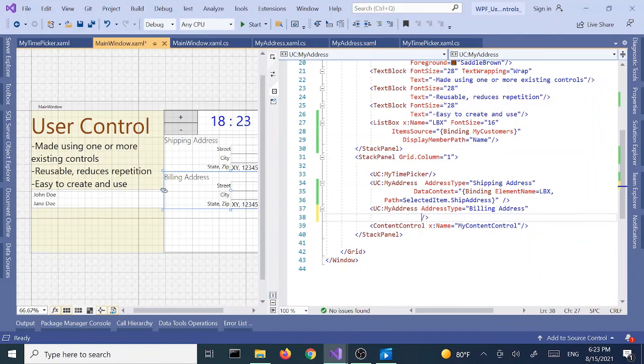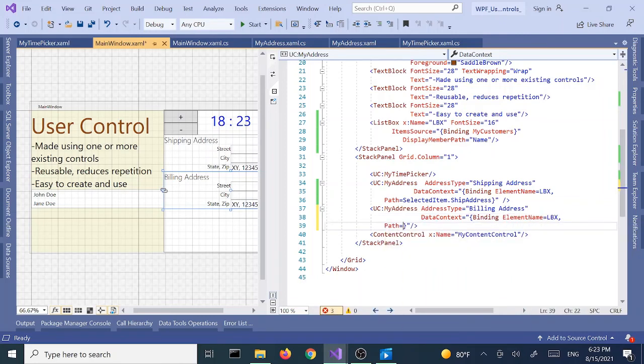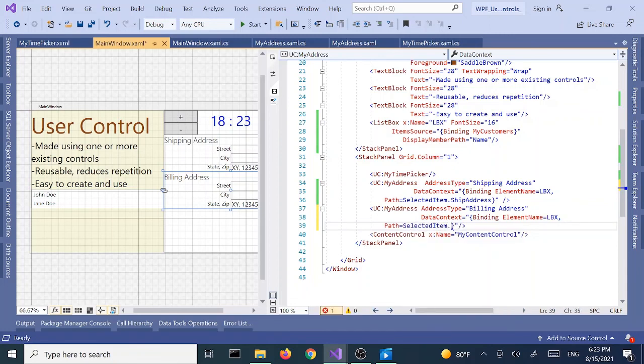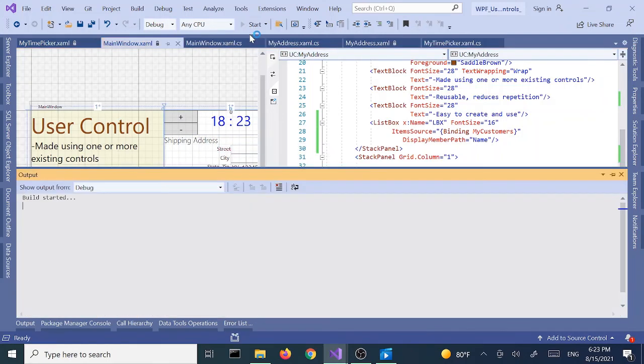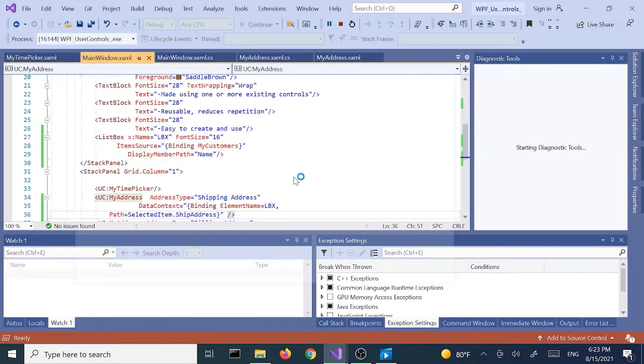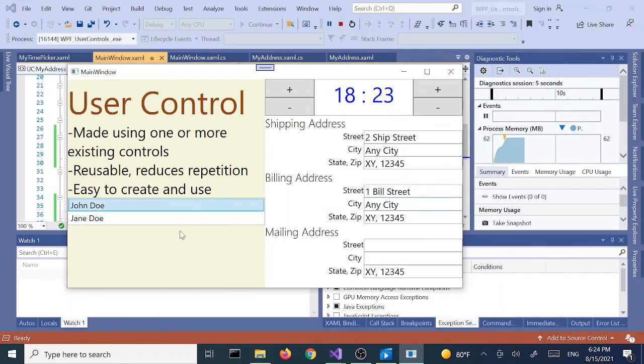Okay, now if I select one of these guys, the street will bind and the city will bind. Likewise, the second one, same thing. This guy we can bind to the billing now because we set this one to ship address and this one we can set to bill address. So we can say DataContext binding element name LBX pet, it's going to be selected item dot bill address. Okay, and that should take care of the billing address. Now let's go ahead and try again. So now we have the billing address and the shipping addresses respectively.